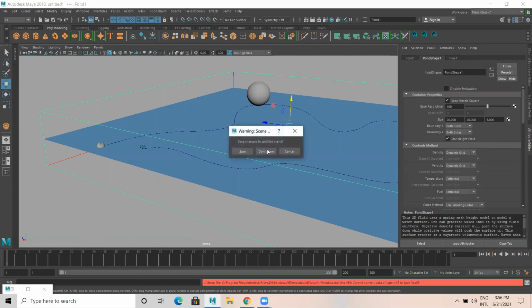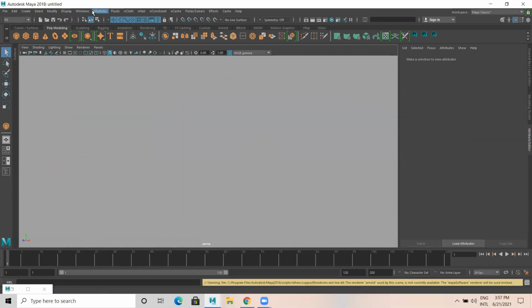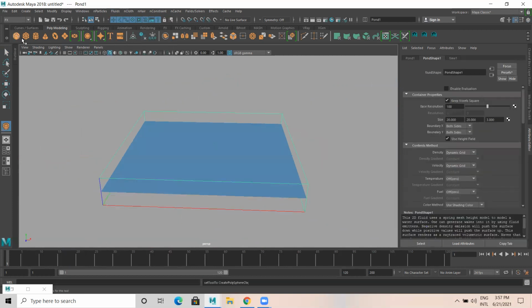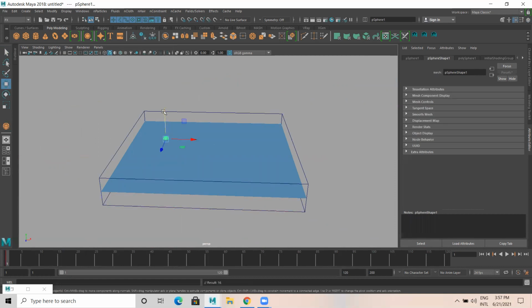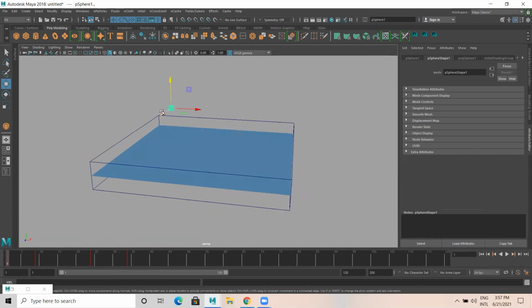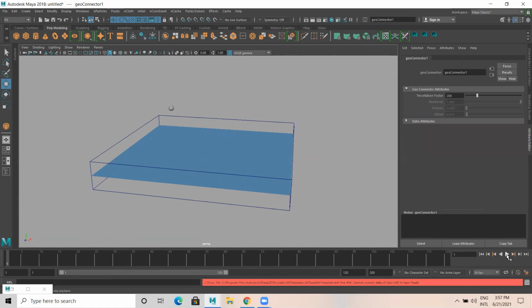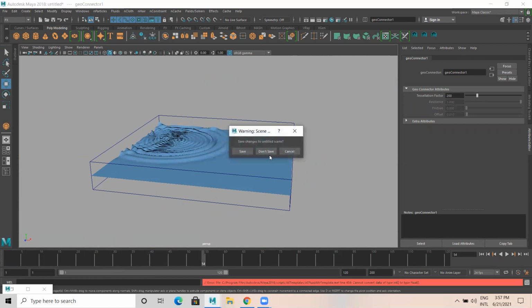Okay, I'm gonna create a new scene, fluid. I create a pond. I create a sphere. Set key, set key, set key. Select this and this fluid. Make collide. Yeah, it's happening now. Okay, I think you need to take a new scene.